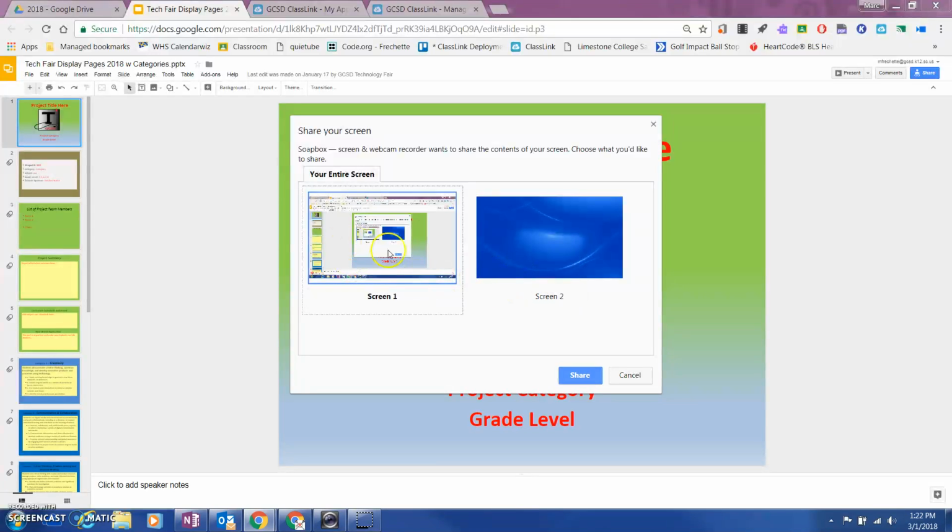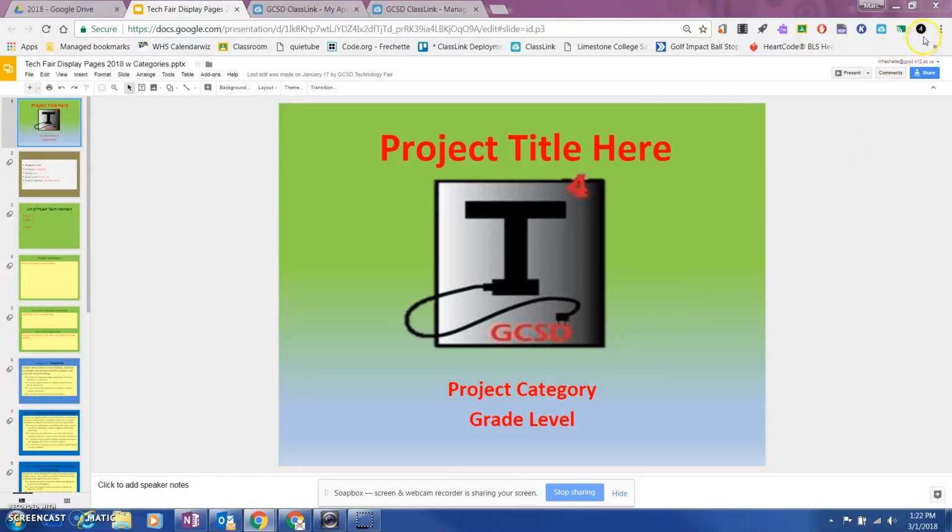I have two monitors currently hooked up to this computer. You most likely will only have one screen. So I'm going to click on this screen and I'm going to hit Share. When I do that, you'll see that it begins counting down from 5 seconds. So I'm going to come over here to View and click Present.